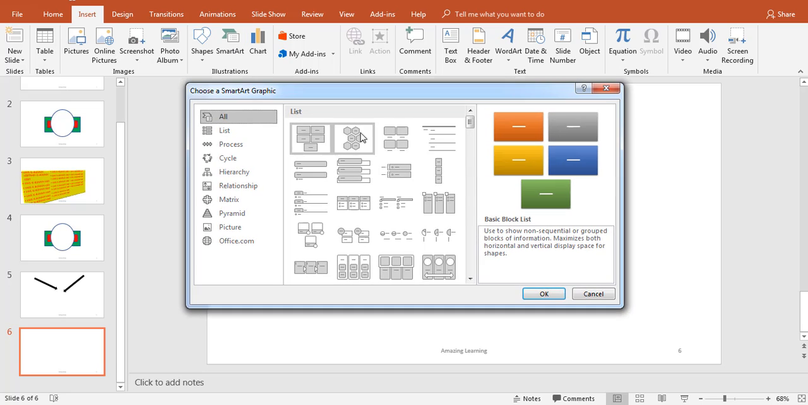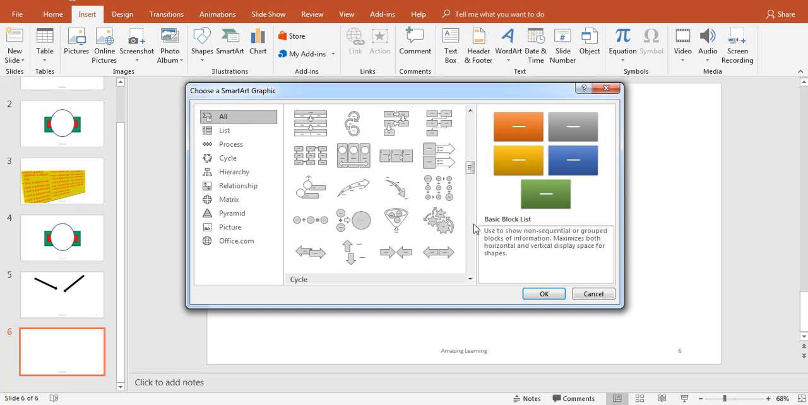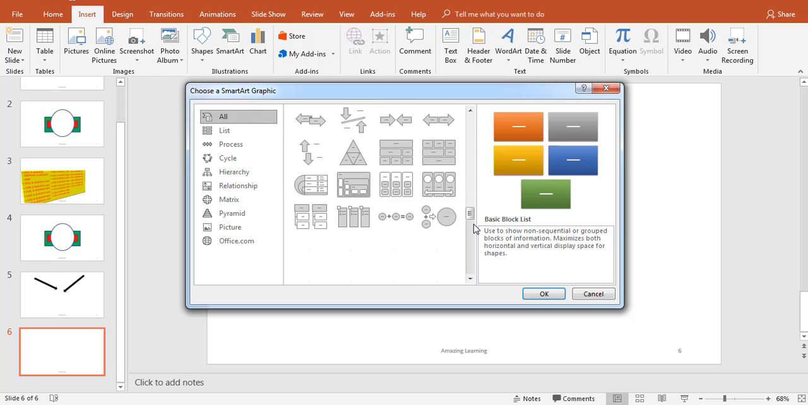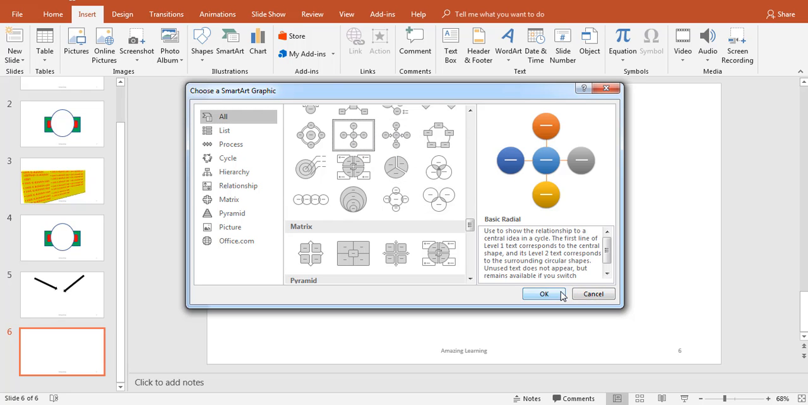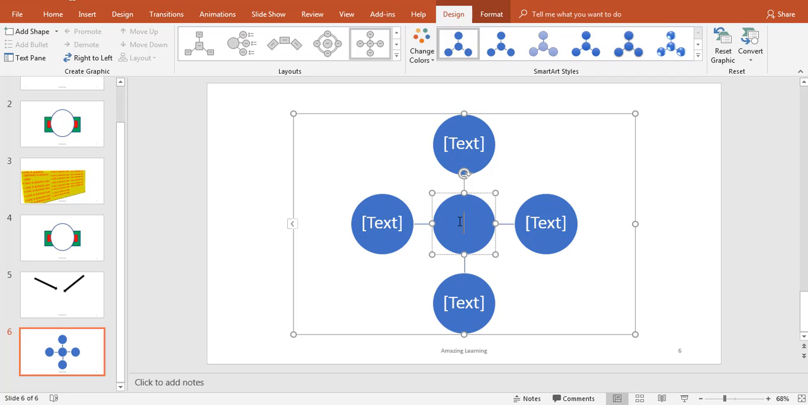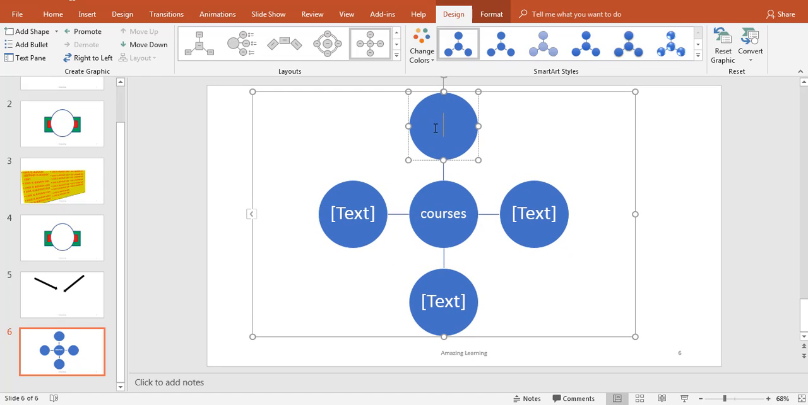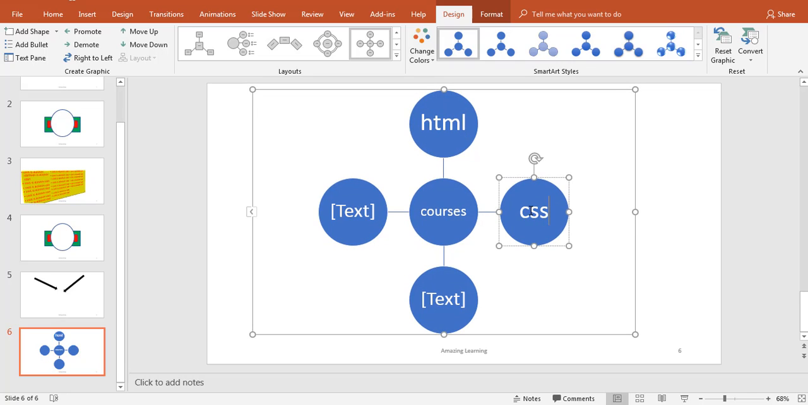the SmartArt. SmartArt means, for example, you want to show a specific thing. Let's say this. So you want to show a few courses, and you can also even keep it bigger. HTML, CSS, JS, jQuery. So all these would be shown here.